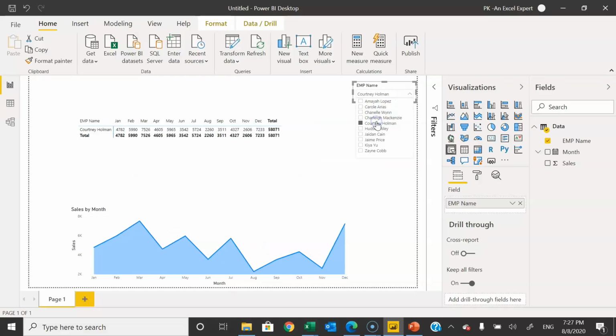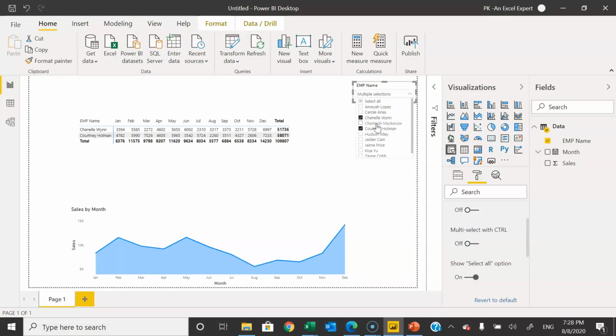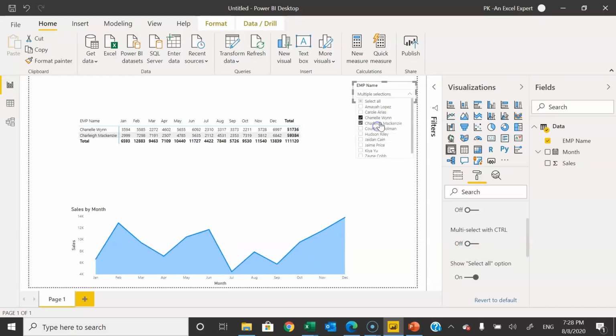We can select any employee and you can see chart and table both are getting changed. You can allow the multiple selection also here. So just go to the selection control and you can allow the select all as well as you can off this multi-select with control. Now you can select multiple on single click without using the control key.